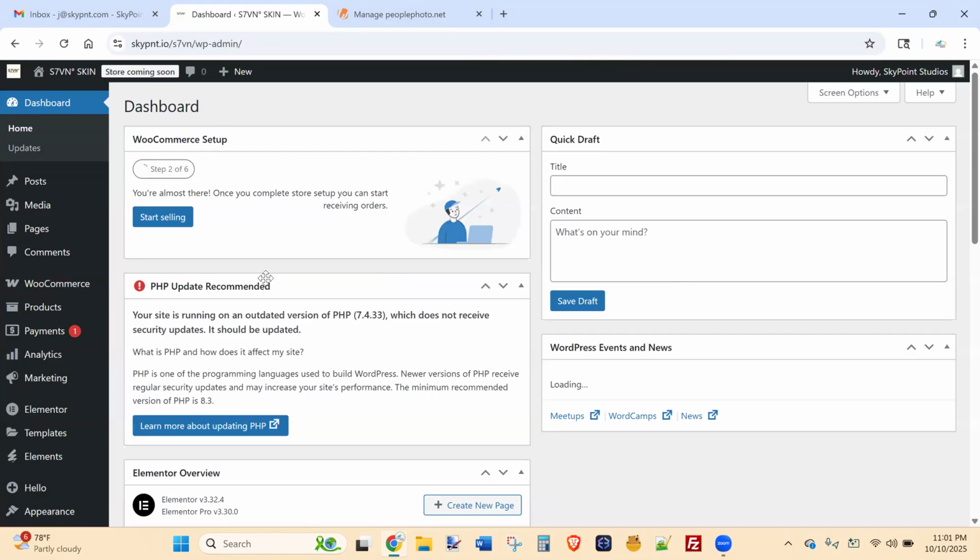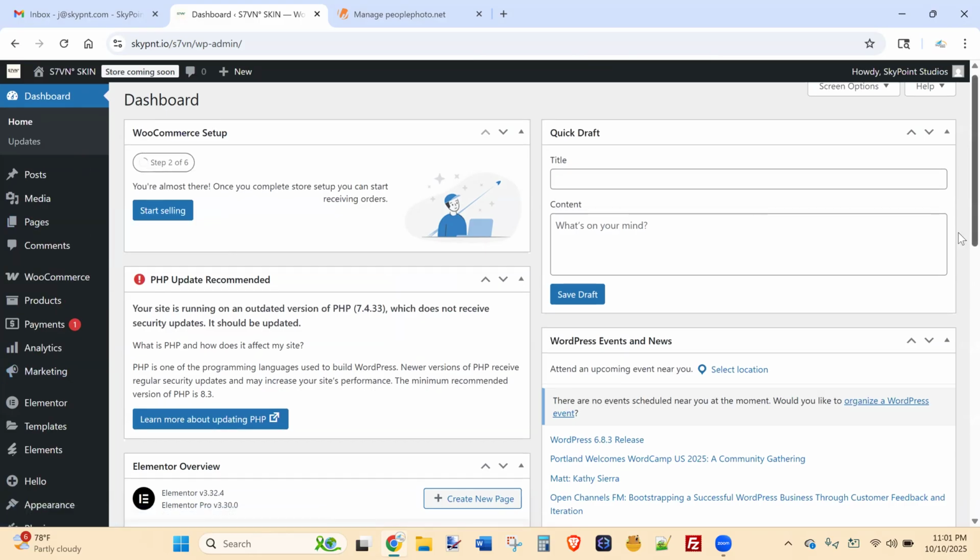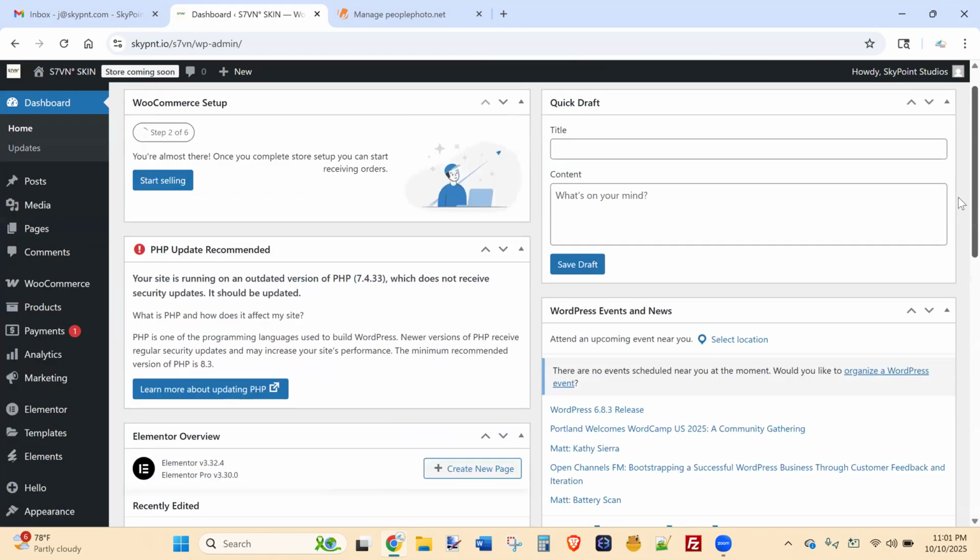That's going to land you here on this dashboard. So this is the back end. You have full admin access, which means you have access to everything. There's a lot of options here, but you really can just focus on a couple places. The pages is where pretty much everything in the website lives. So I'm going to click on pages.